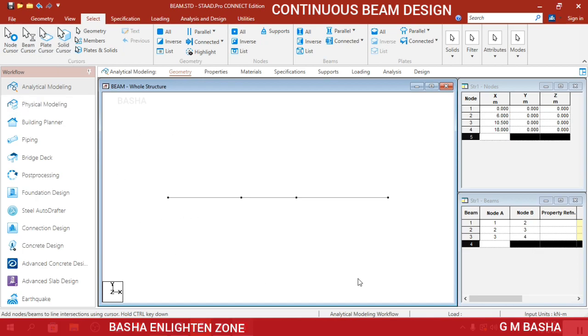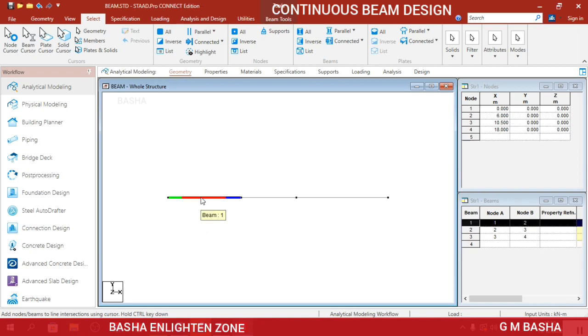For example, if I want to give supports to particular nodes, I will select only nodes through the node cursor only. For example, if I am highlighting this beam, only the beam will be highlighted. If I am highlighting nodes, no nodes will be highlighted here. Why? Because I am in the beam cursor option.